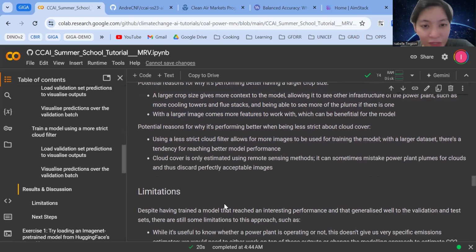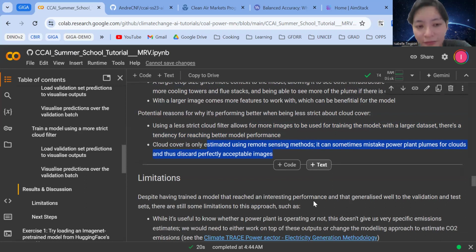And then potential reasons for why it's performing better when being less strict about cloud cover. So a less strict cloud cover allows for more images to be used for training the model. And with a larger data set, there's a tendency for reaching better model performance. And cloud cover is only estimated using remote sensing methods, and it can sometimes mistake power plant plumes for clouds, and thus discard perfectly acceptable images.